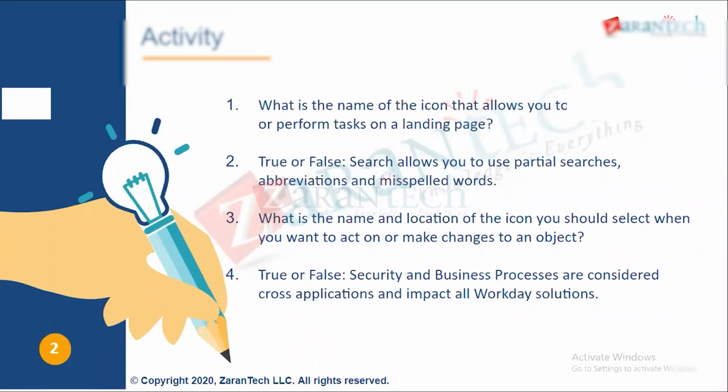Announcement is not a business process. Notification is a business process, and it is just for FYI. We don't have to do any actions on that. Exactly.